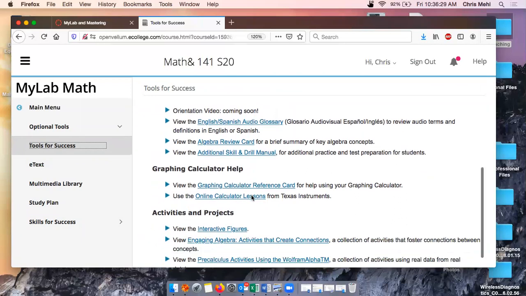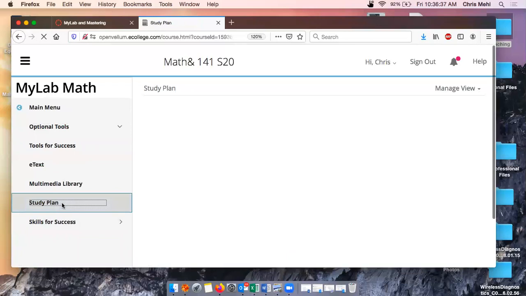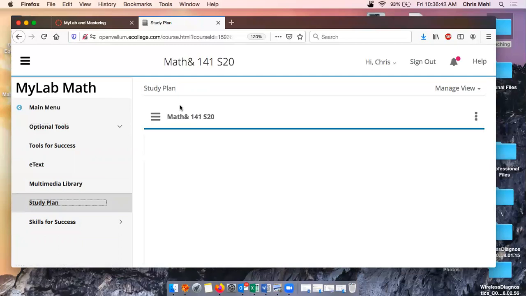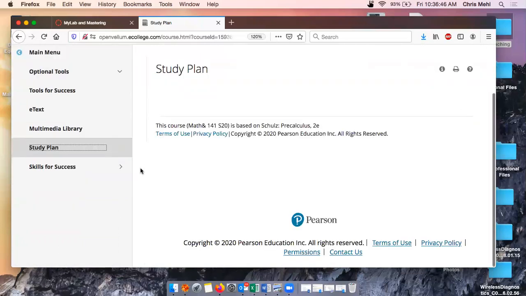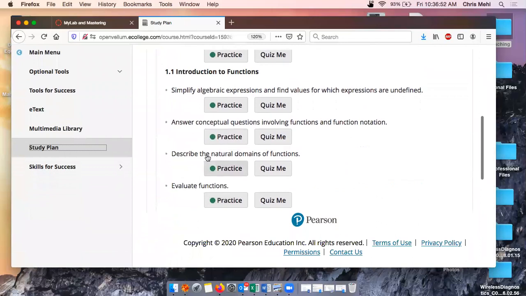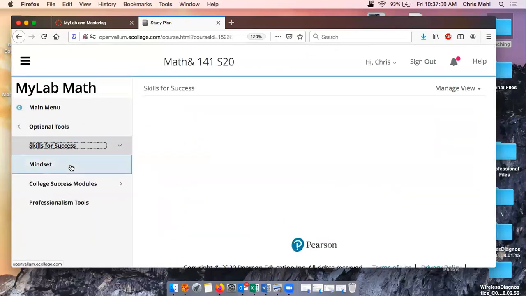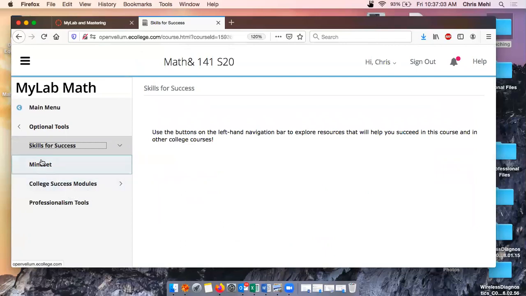I don't know if there's as many things that I would use for help here. You might want to come down to study plan. This might be more useful. Let me see what it is. It's been a while since I've used some of these. Okay, so this has quizzes for each section, like intro to functions. You can do a practice. You can do practice problems. Skills for success. Just make sure you look through some of this. You can find practice quizzes and practice exams and practice homework.